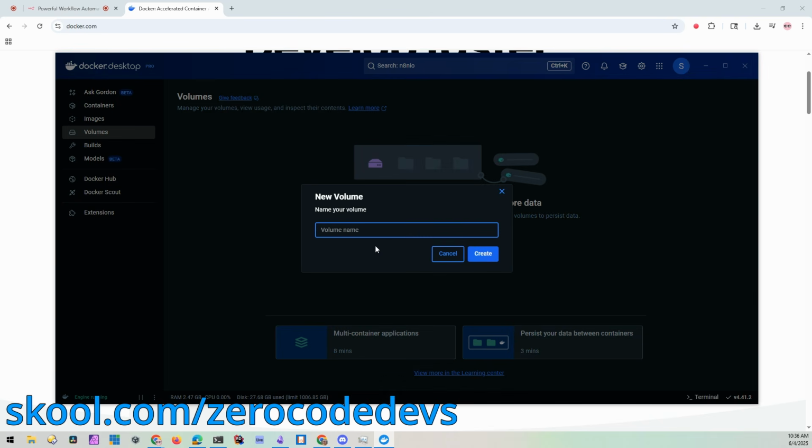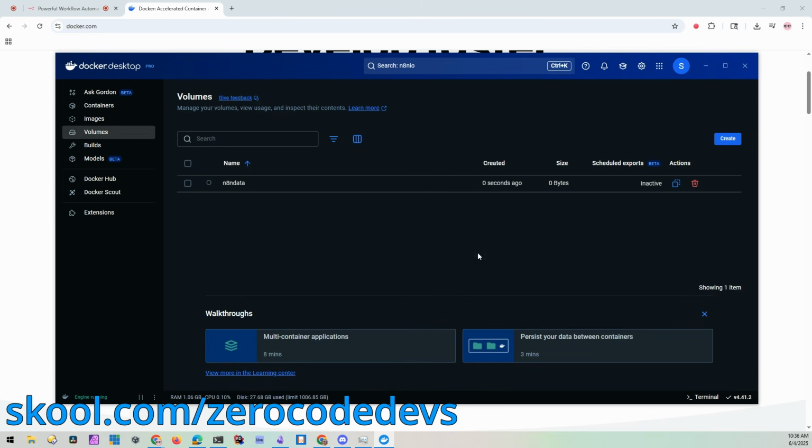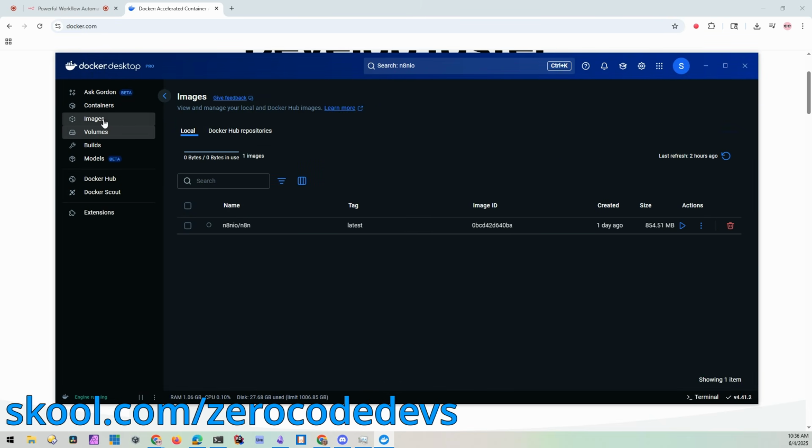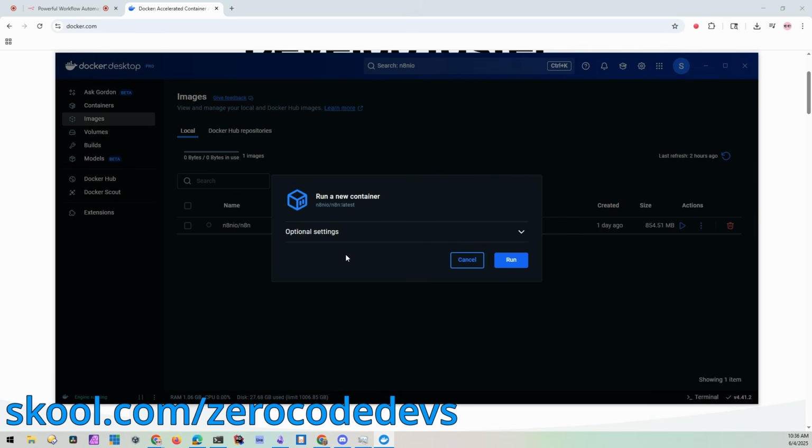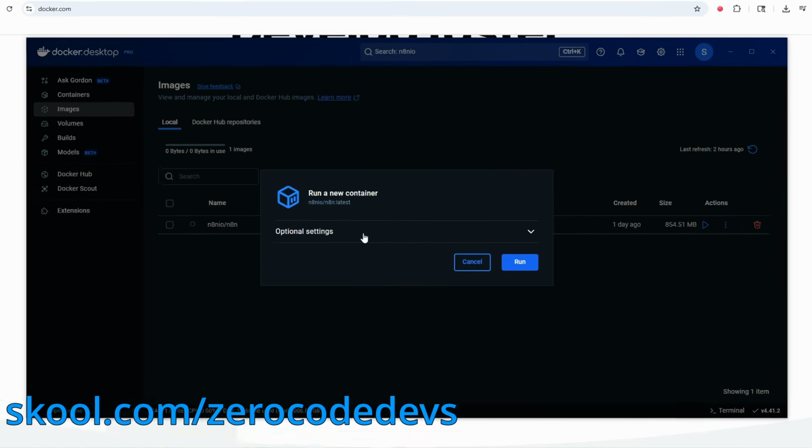So we'll click on create a volume. We'll give it a name. In this case, I'll just call it n8n data. It doesn't matter what you call it. And hit create. And now that's good to go. We can go back to images, hit that play button, and we'll get this pop up here. And we have some settings we need to change.